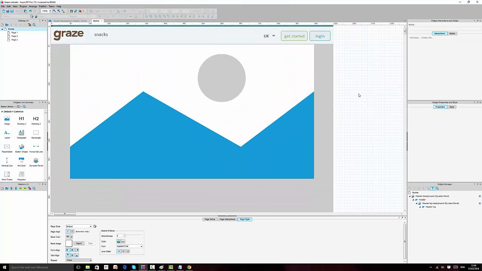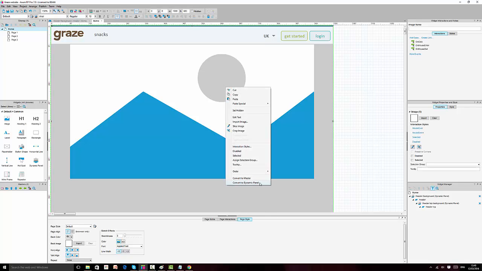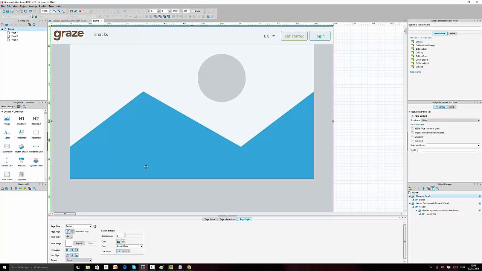What we need to do, as we did before, is convert this to a dynamic panel. We need to make it 100% width and remove it from fit to content. Let's save this. What do we need to name this dynamic panel? Let's say banner, home page, home page banner. So we can remember the name next time we want to use it.